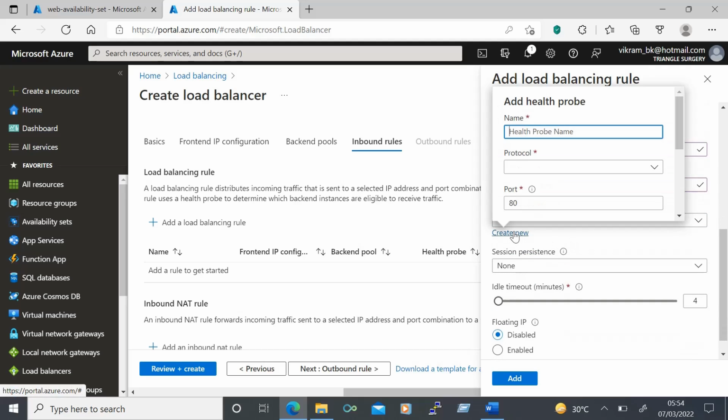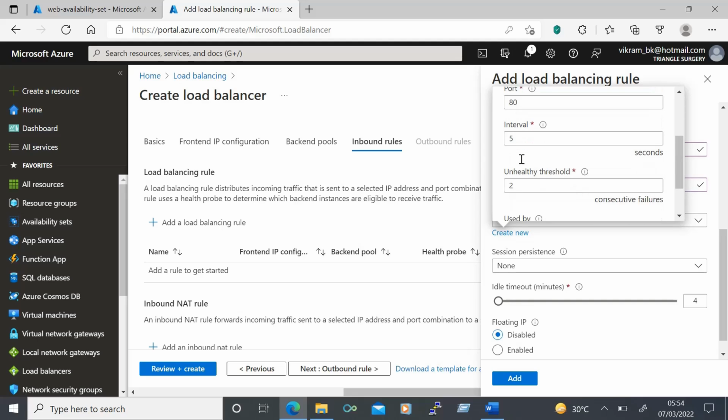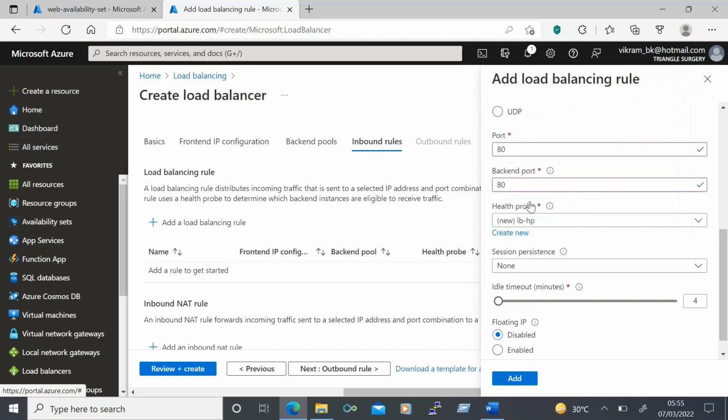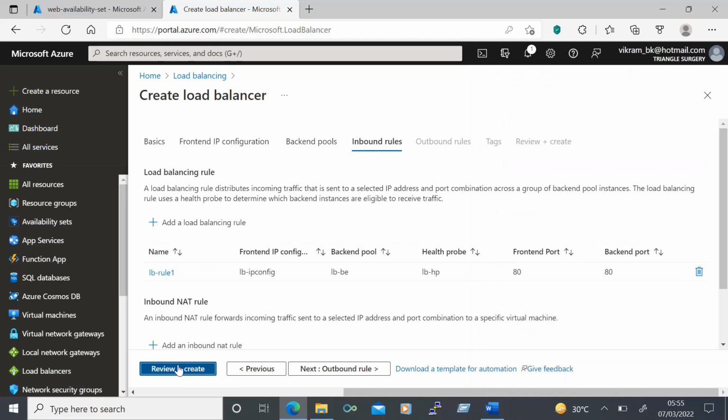We'll have to create a health probe. I'll give it a name. The protocol will be TCP. The port will be 80. Interval: if one of the VMs is not responding for at least 5 seconds, that would be considered a failure. And if there are 2 consecutive failures, then action will be taken. So I'll click OK, and I'll click Add, and I'll click Create.